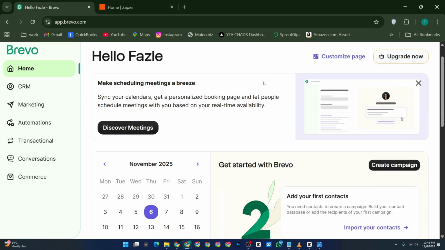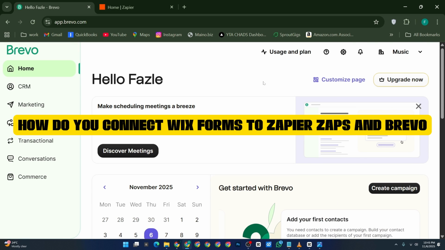Hey everyone, today we're going to explore how to connect Wix forms to Zapier and Brevo.